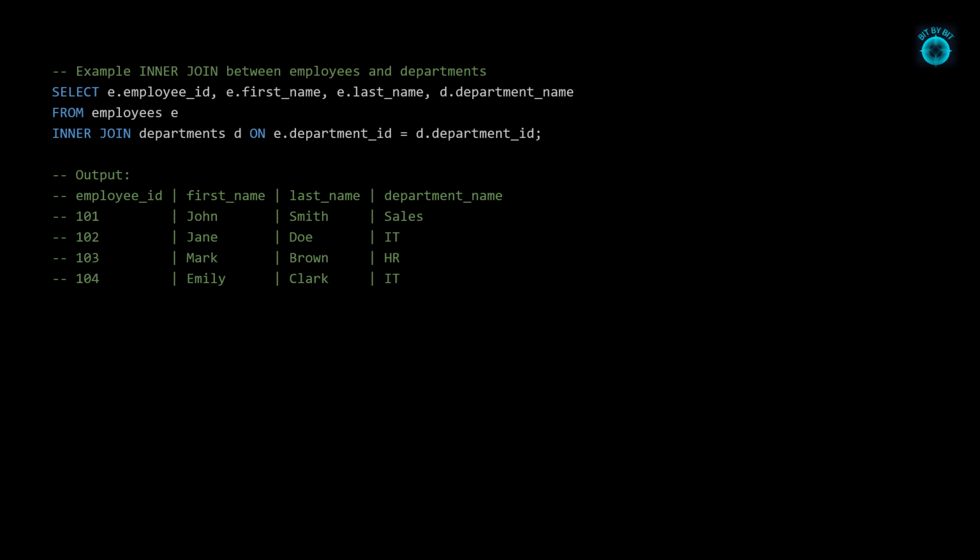If an employee had a department ID that did not exist in the departments table, they would not appear in the result. The result shows 4 employees, each with their department name: John Smith in sales, Jane Doe in IT, Mark Brown in HR, and Emily Clark also in IT.